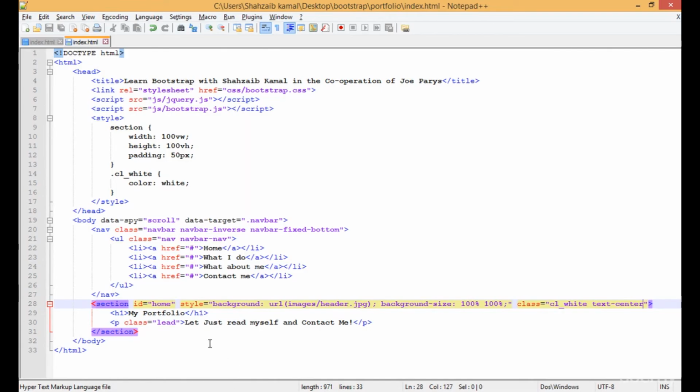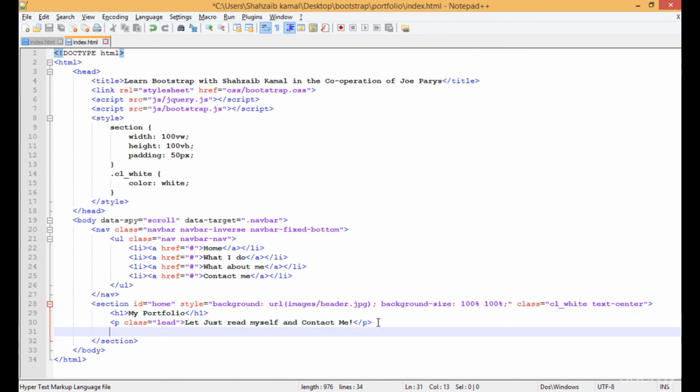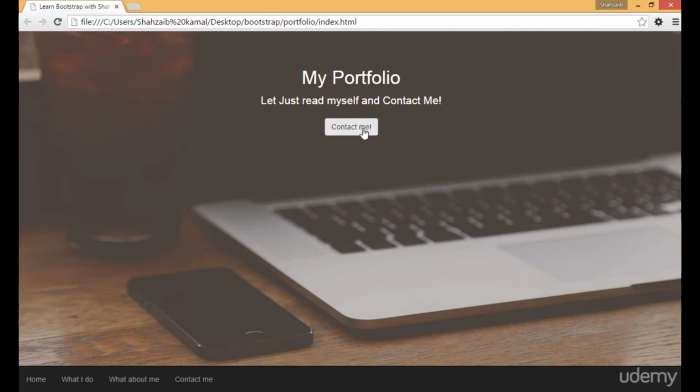Some more things that I'm going to do is add some buttons here at the bottom of the text. So there I'm adding the class button, oh sorry, btn, and btn-default. Save and then type here contact me. Save and refresh. This is the button which we just added.